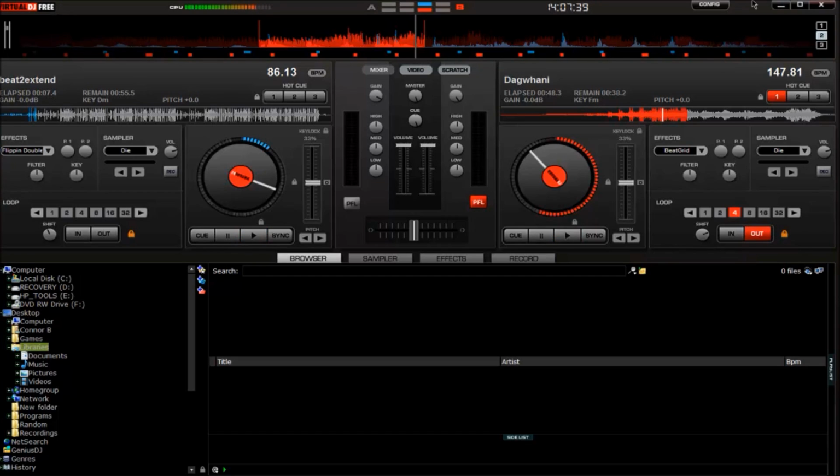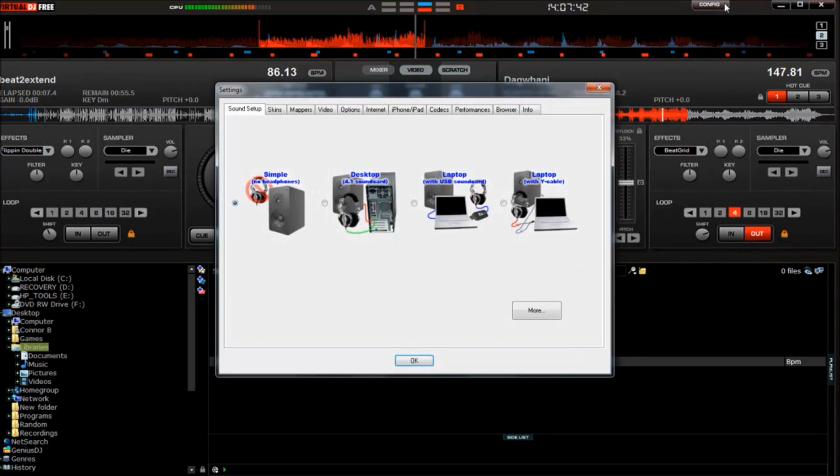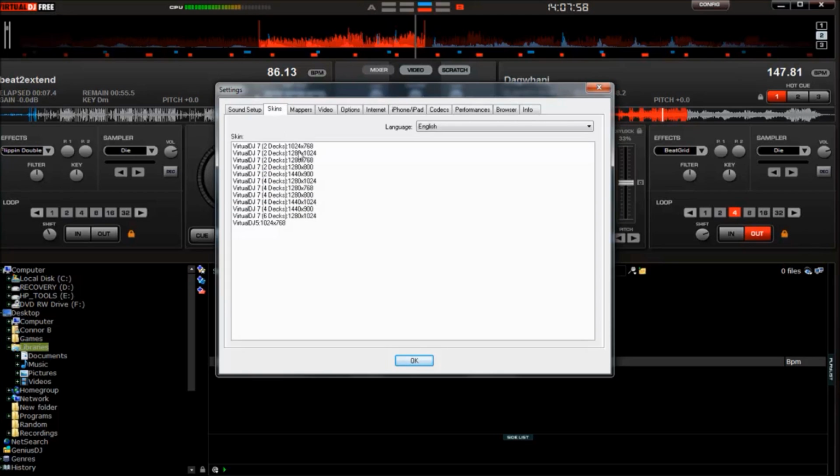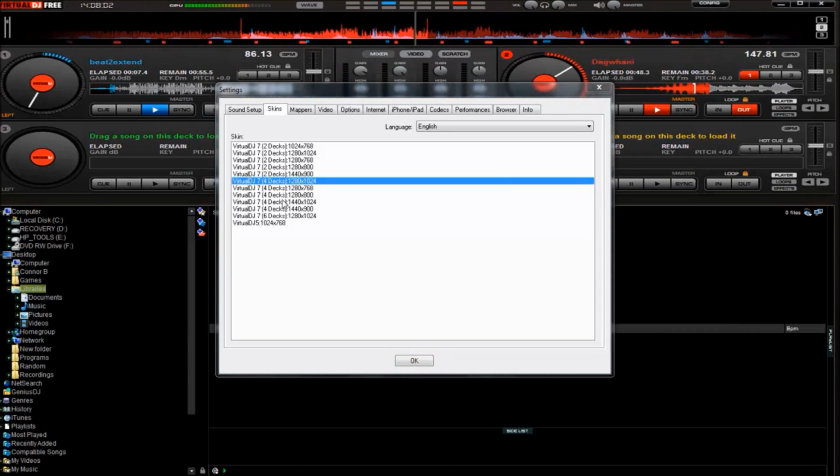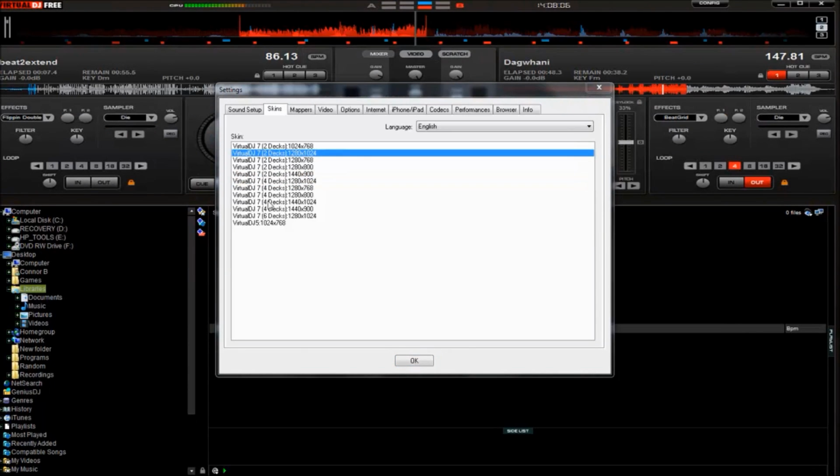Now, say you want to change the setup of the actual program, you go to config, and then here's all the basic setups. Here's your sound setup, which is just what you're actually using. See, it's just simple, no headphones, but you can basically figure out what you're going to be using. Then you got skins. You can pick the number of skin, the skin you want. I actually use the 2-deck system. I don't use that one. I use the wider one.